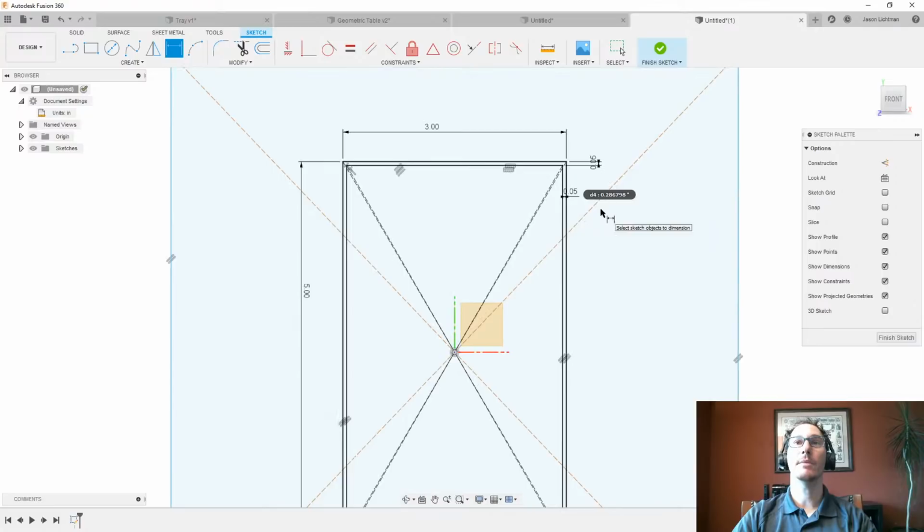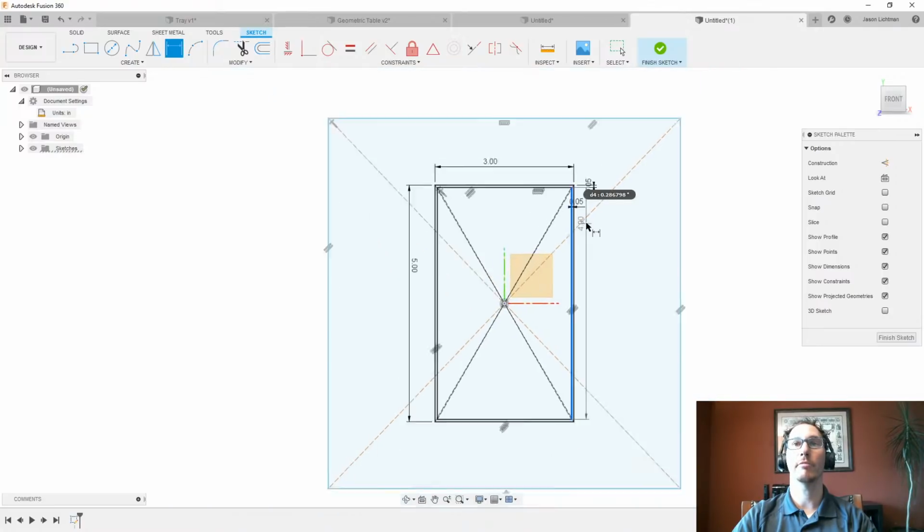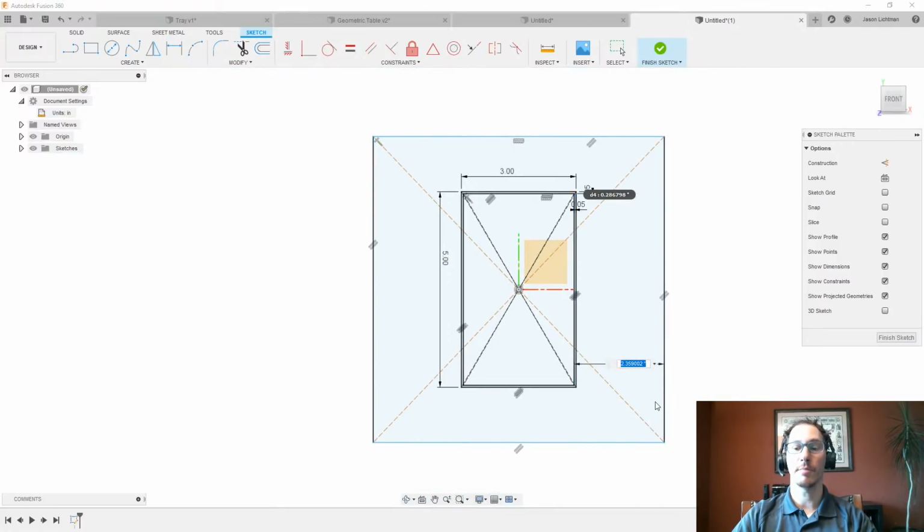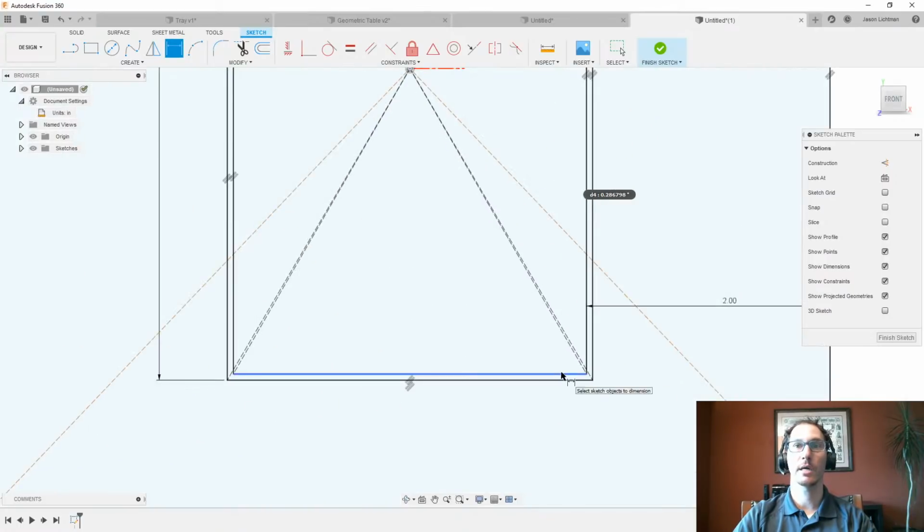Perfect. And then maybe I want to have the frame around all of this be about 2 inches. We'll go and set that as well.